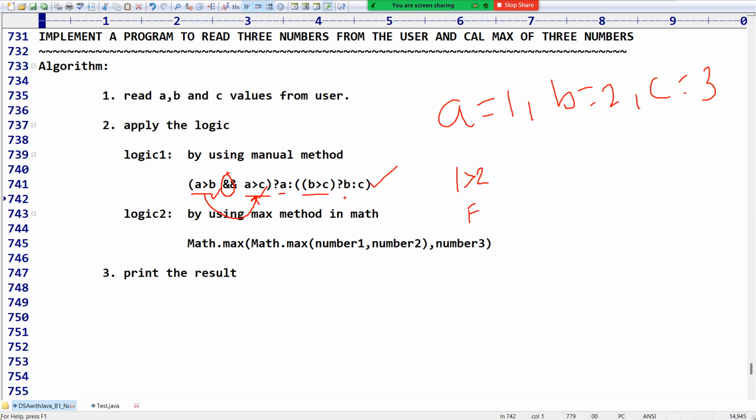So the next condition won't be evaluated, hence A won't be printed. Now, the biggest will be among B and C. Is B greater than C? Is the condition true or false? The condition is false. That means which one will be printed? C, which is nothing but 3. So the biggest is 3. Like this we have it. I think the concept is very clear for you, right?